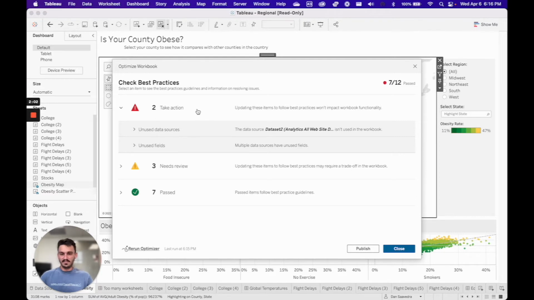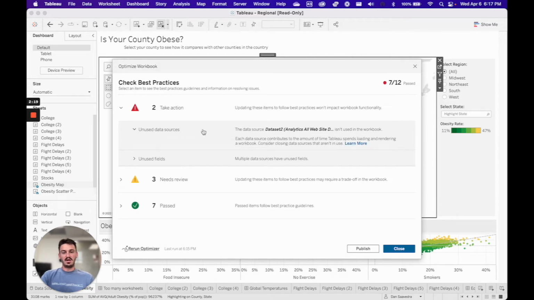So if we dig in to these different sections here, what you can see in this first section is actually something that I added in so that you could see a common take action in the Workbook Optimizer. And this one is unused data sources. So I added in a data source that's not used in any of the workbook. It's good practice to close data sources that you're not using or not going to use in the workbook. And so Tableau will tell you here which one that is.